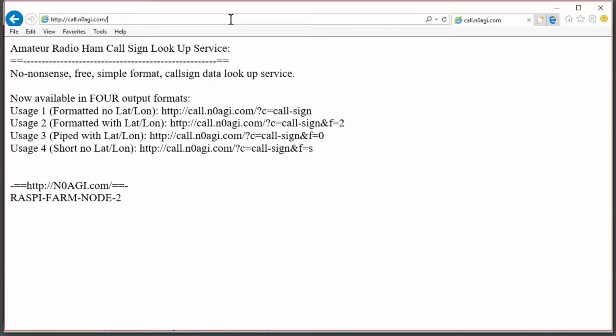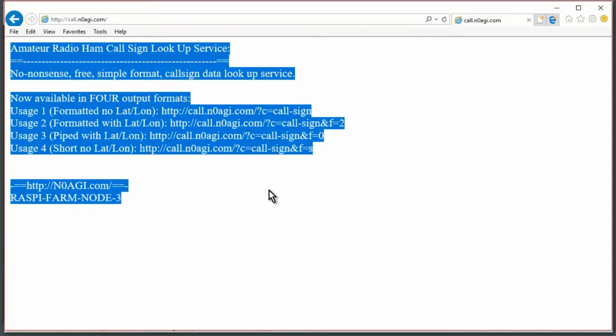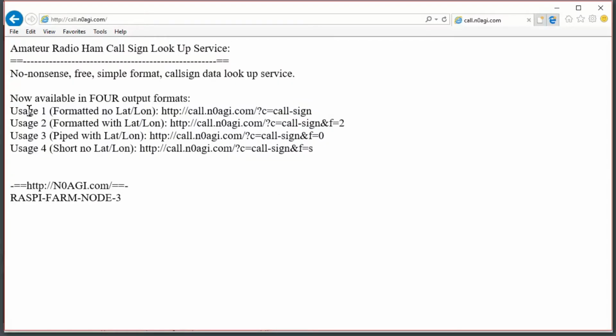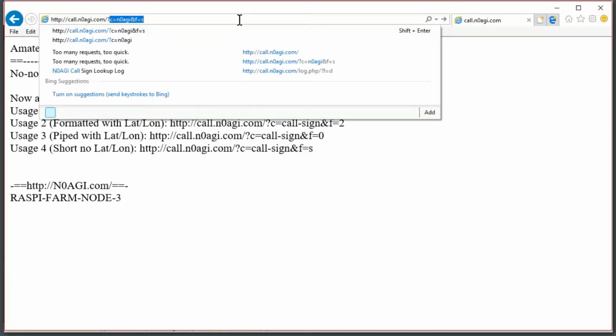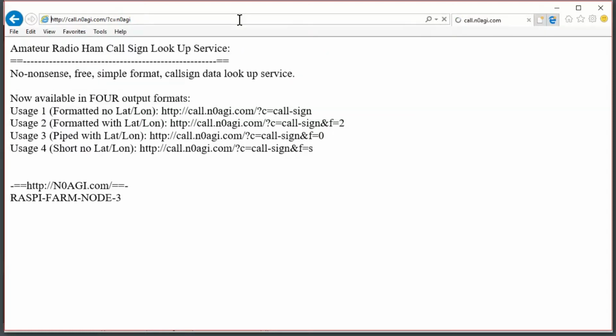So if you go to call.n0agi.com and hit enter, you find this usage page. It basically tells you how to use the service. If you don't provide any call sign parameters to the URL, it takes you to the usage web page. There are 4 types of usage. One is a full call sign lookup. So let's do that: call equals N0AGI.